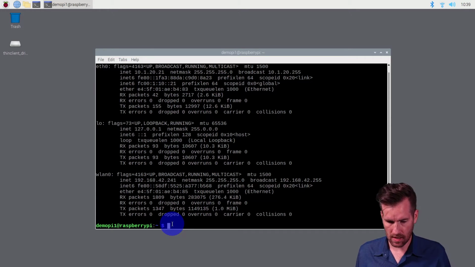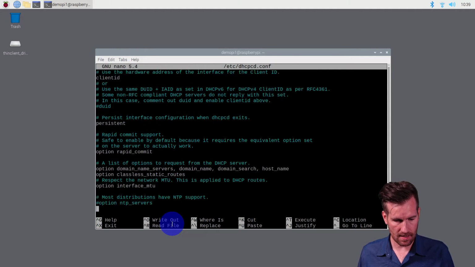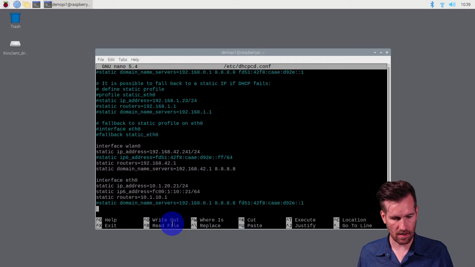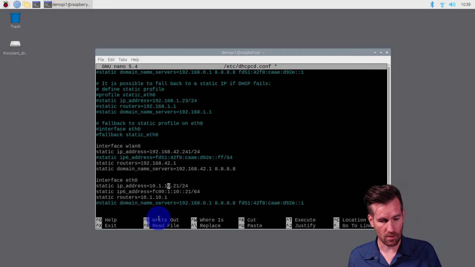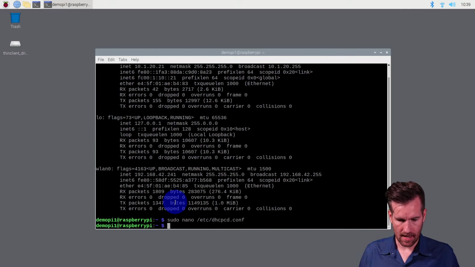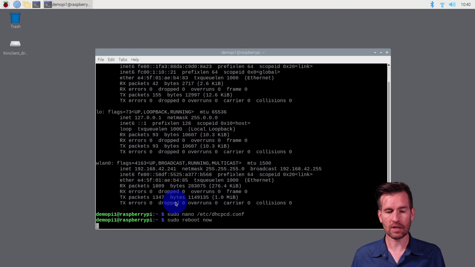So what we can do is we can get into the DHCP CD config, and we can configure this to be the right address right here. So this would be 10.1.10.21. I'm going to save this out, so I'm going to hit Control X. I want to save this, yes. And then I'm going to do a reboot. So sudo reboot now. This is going to do a reboot on this machine.